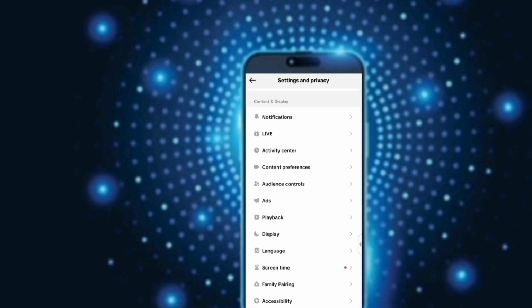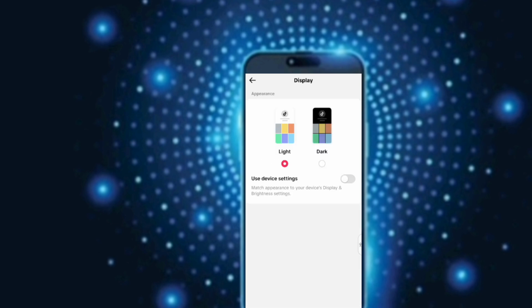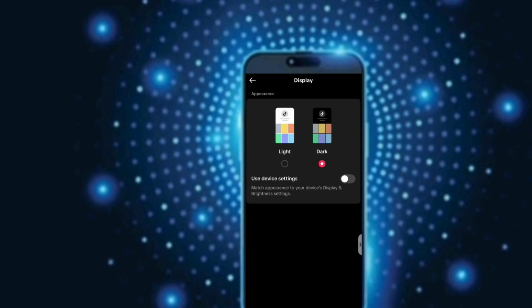Once you find the display option, tap on it. You will see two choices, light mode and dark mode. By default, TikTok usually stays in light mode. That's why your screen looks bright. So to switch to dark mode, simply tap on dark mode.